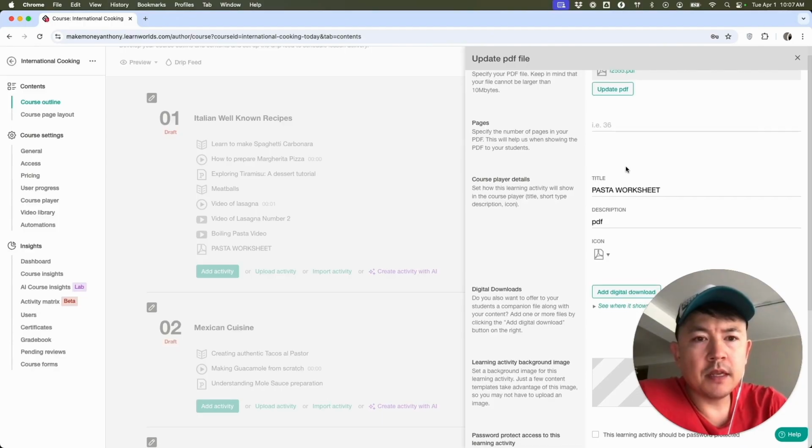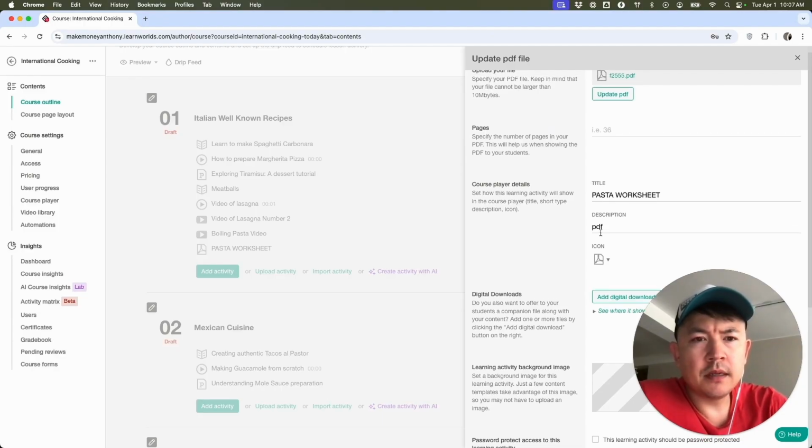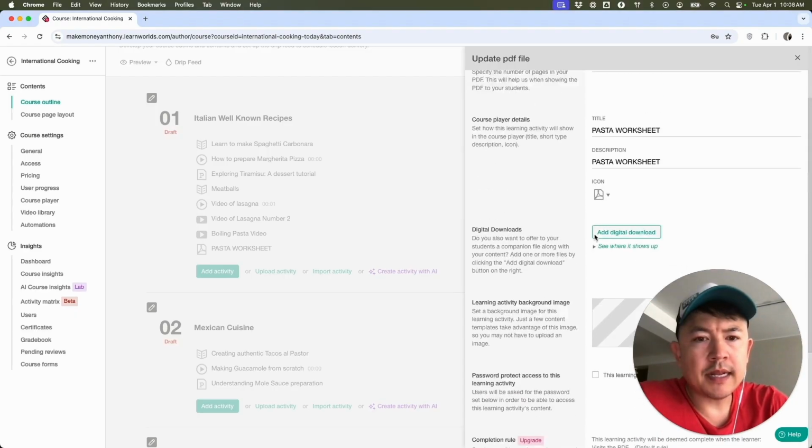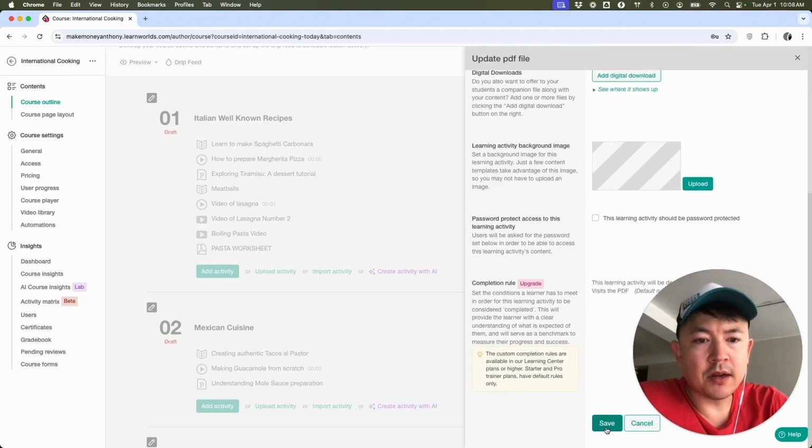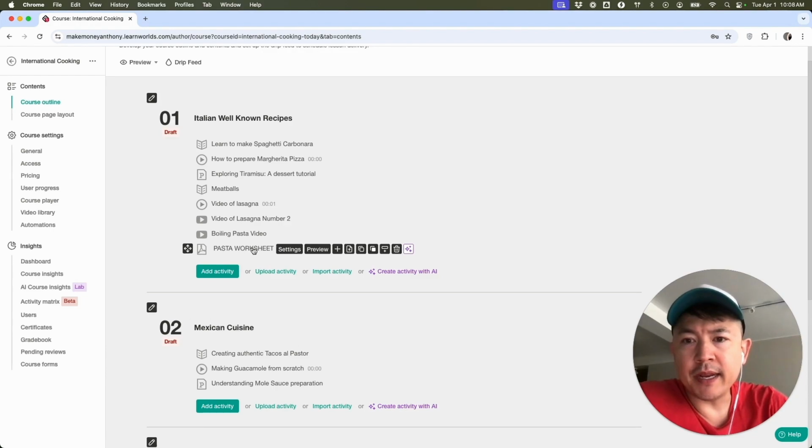So now you can go ahead and fill this out if you want. So you can give the description right here. So pasta worksheet. Okay. And then here is where you can go ahead and say how many pages. So let's just say this is 2 pages. And next, what you want to do is scroll all the way to the bottom and then click on save. Okay. So now we've added a PDF right here.